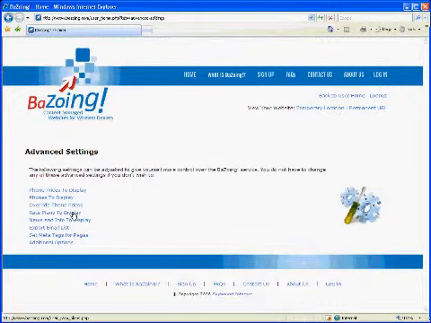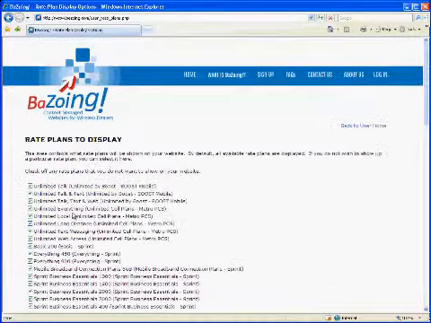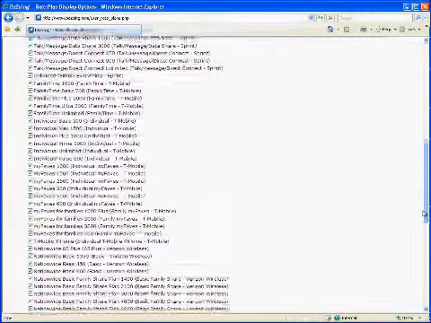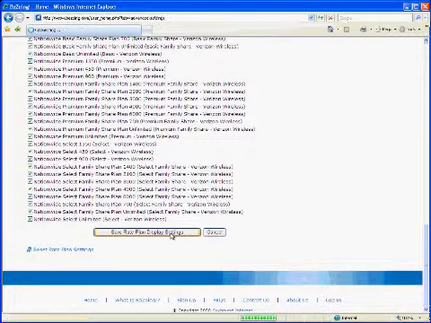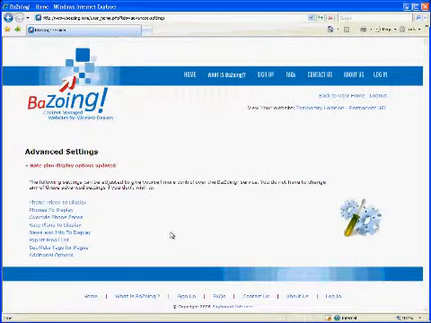Rate plans to display. This is similar to phones to display. It's a list of all the rate plans being offered by your carriers. You can turn some of them off by simply unchecking them and hitting Save at the bottom. We'll cover the last 4 options in Part 2 of this tutorial.